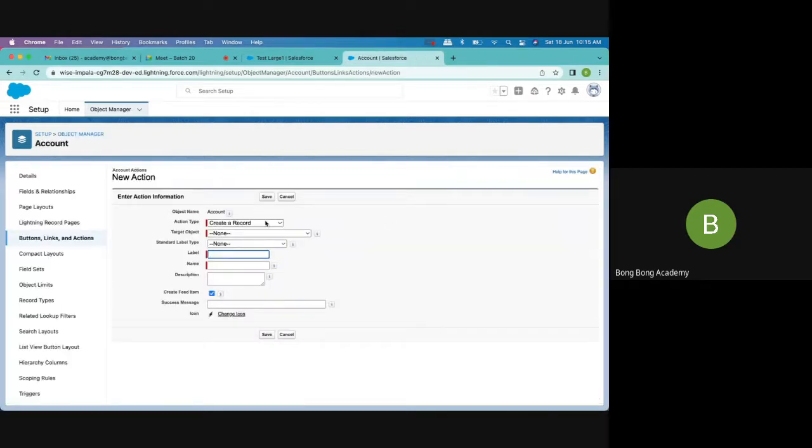There are different kinds of actions. You can create records and so on, but you can also fire your flow from here. So this time we are firing our built flow. Manual contact.